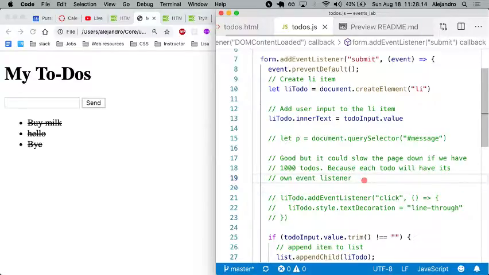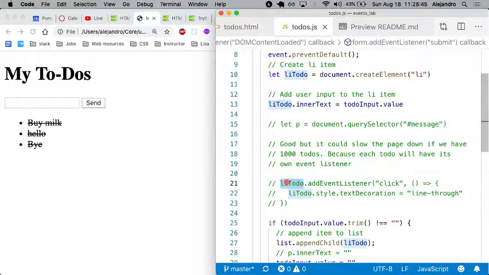Yes, Brianna? This event listener, I don't know how to explain it. I did something similar at first, but let's say I have 3 items and I click on one, it put a line through the first one, instead of the one that I clicked on. I don't know if this one was doing that too. We'll need to look at that. That's a really interesting case. That's because this li to do here was probably still referring to the first li, even though you click the second one.